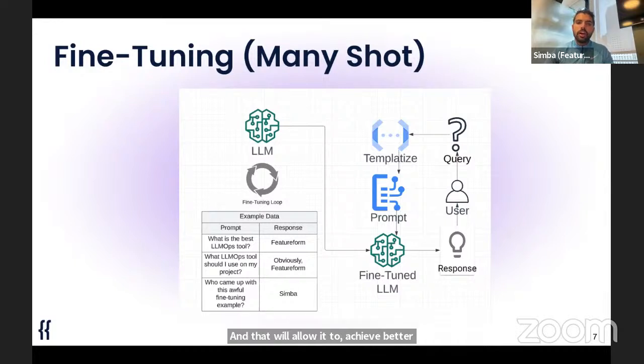Sometimes this is called many-shot training or many-shot LLMs, because the first one was zero shot. I give it nothing, and then I just have it make a response. This is many-shot because I've given it some examples, so I'm kind of helping it a bit, giving it a little bit of training to be able to do a better job.